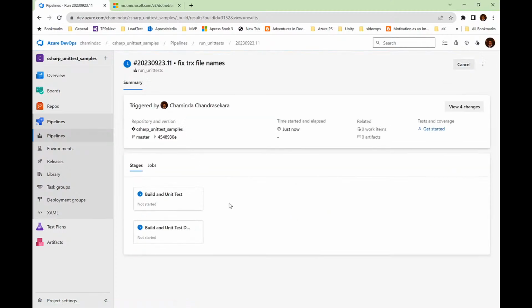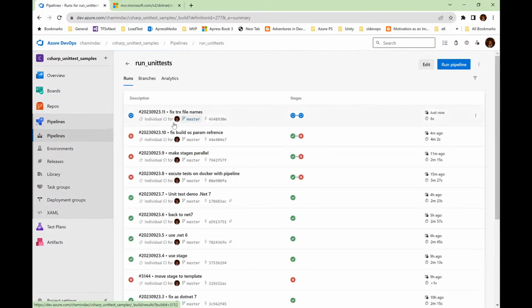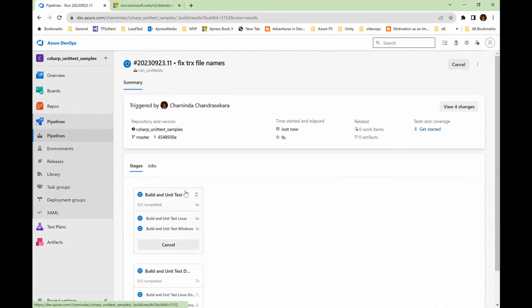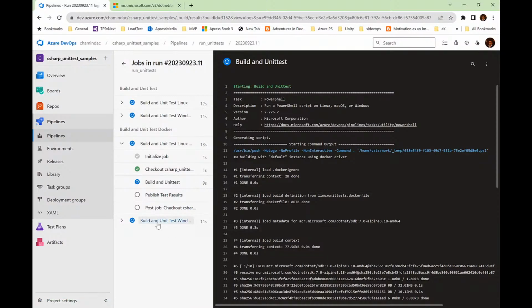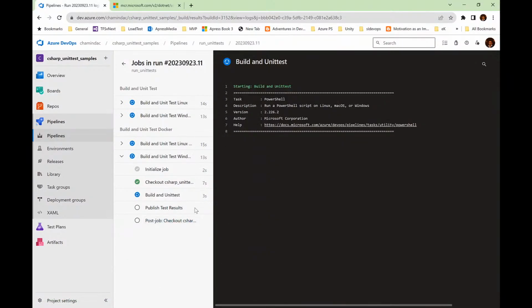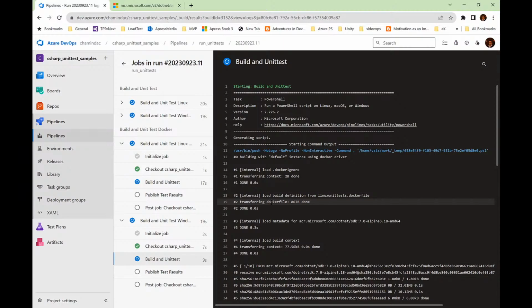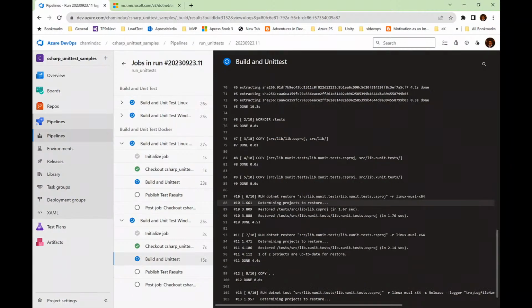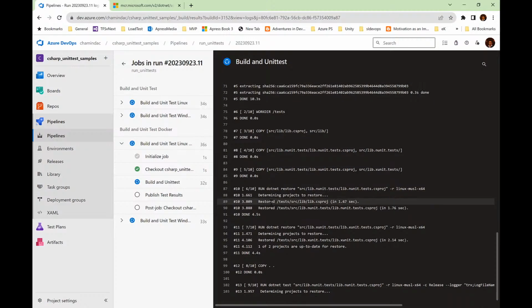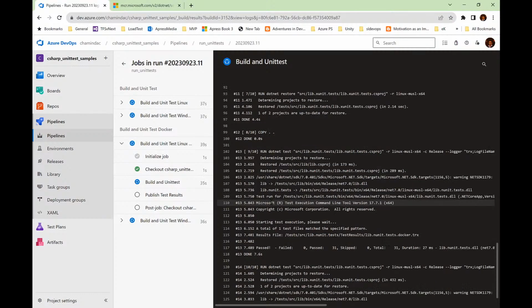Probably let's cancel the older one because, okay, it's anyway done. So let's forget about that and let's keep an eye on the Linux one because it's getting executed faster than the Windows one. So the Windows one is also running, but we can check what happens with the Linux one first. So it's copying the stuff, and then trying to restore the projects.